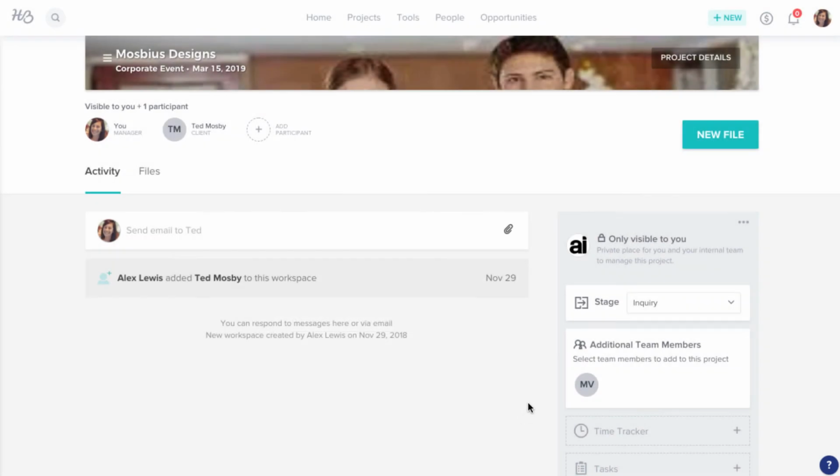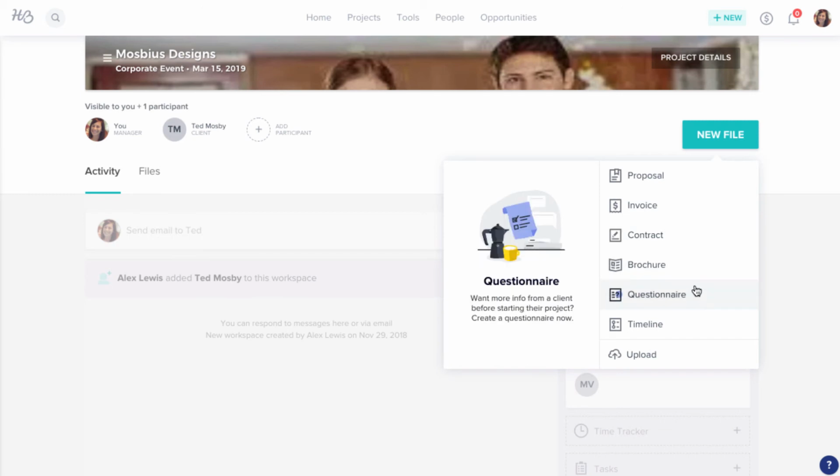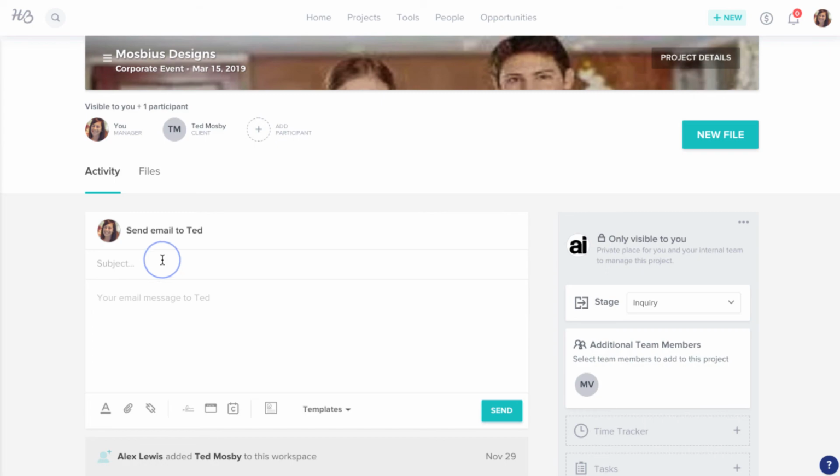And with that, you've created a project. You can now create and send files like invoices and contracts, email your client right through the activity feed of the project, and more.